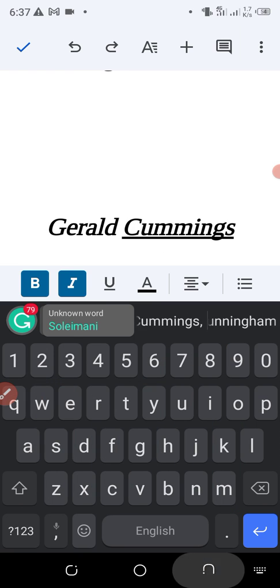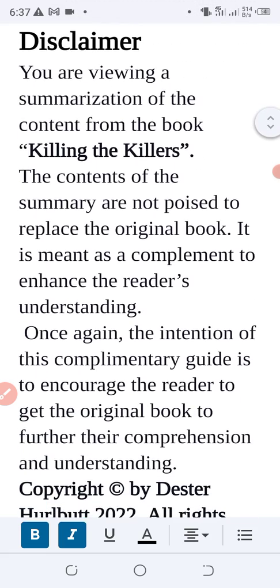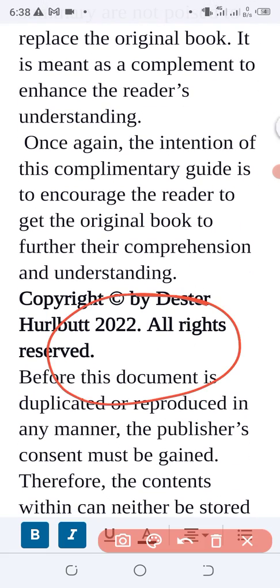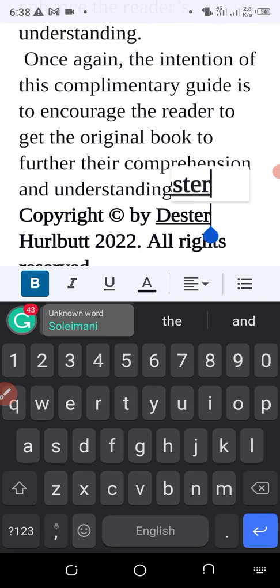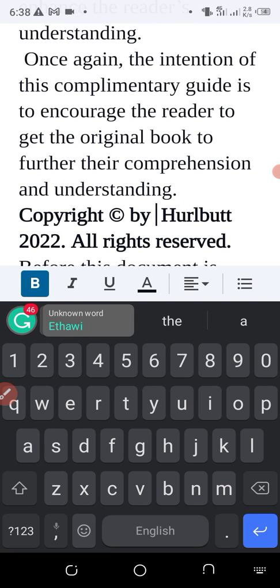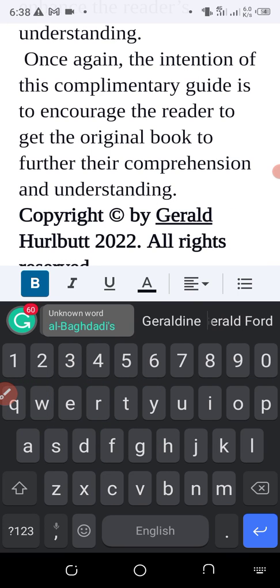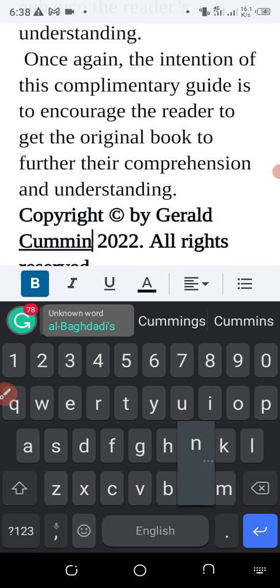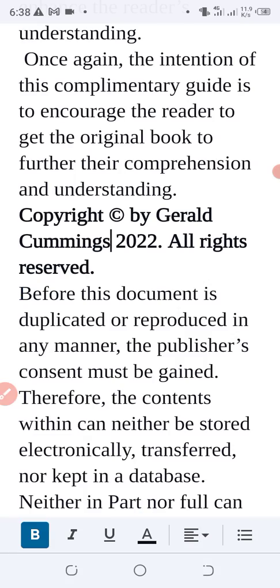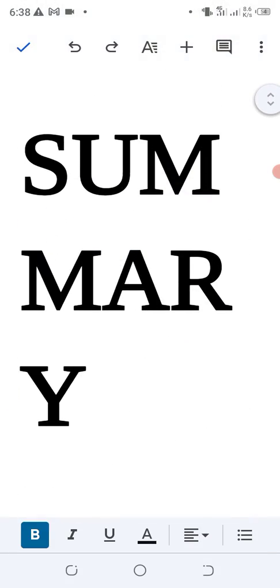Gerard Cummings. Okay, and then here the copyright, where my other pen name was, change it to your own, the same pen name that you copied. Okay, so we'll come back here and write also Gerard Cummings. Then you're good to go. You click on save and view it.